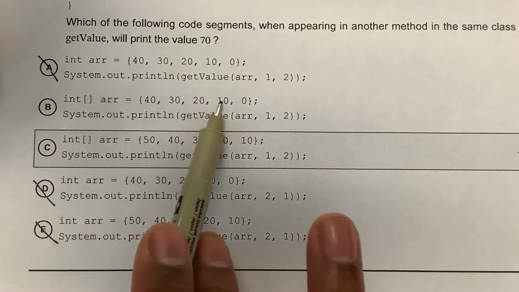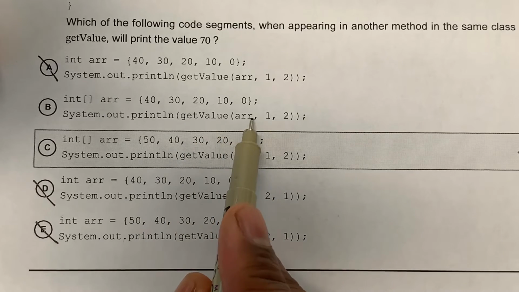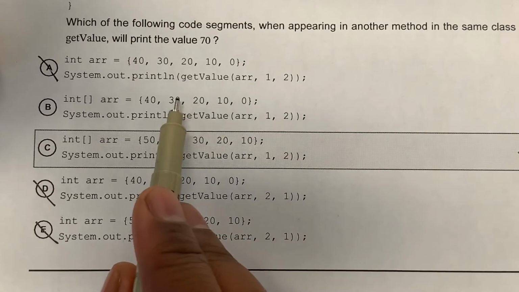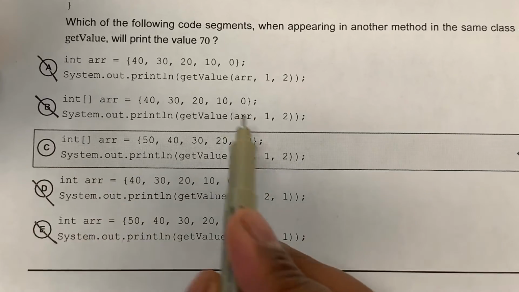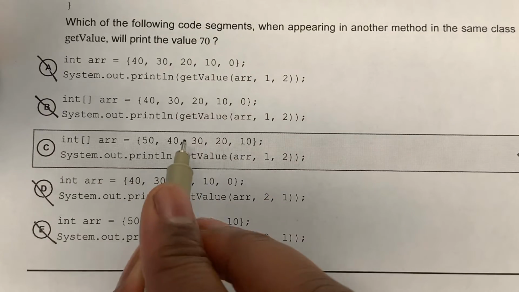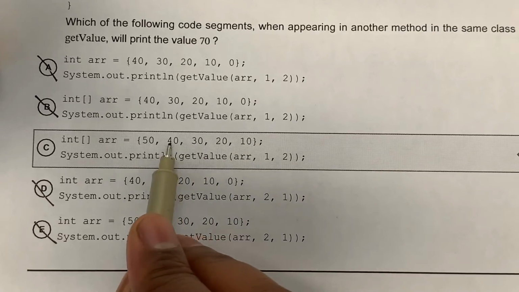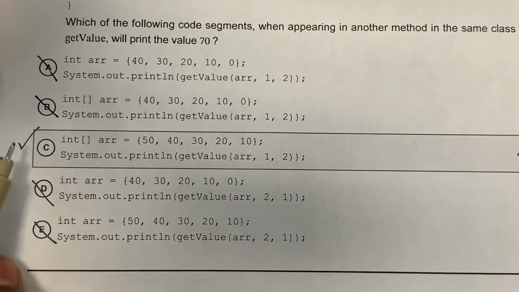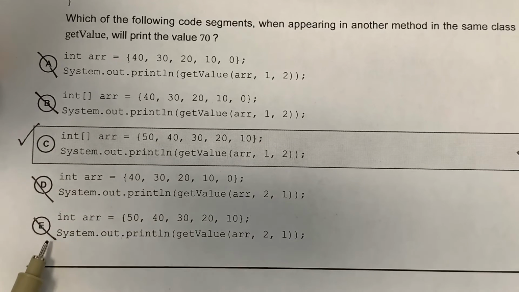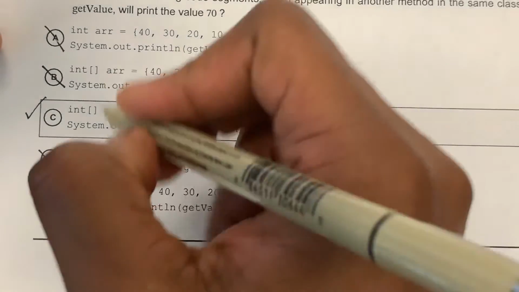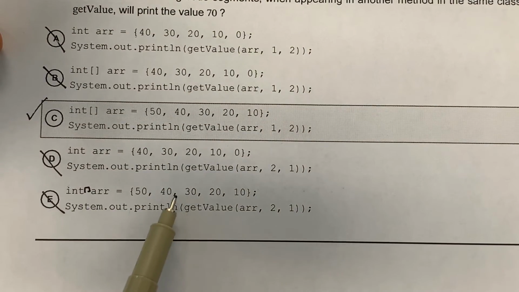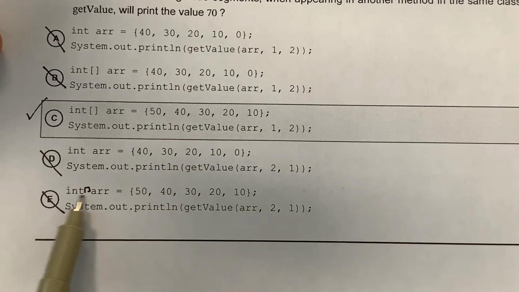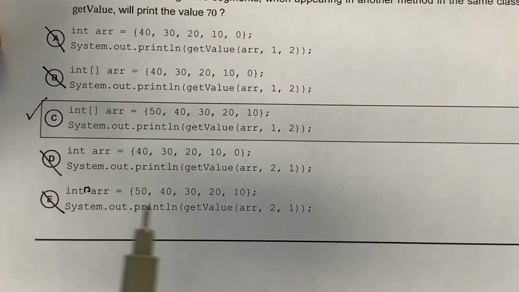And then for B, the array name is the same, but if we pass this, you're going to have array position 1 plus array position 2, which is going to be 30 plus 20 again, which is 50. So B doesn't work. And then for C, we would pass this array and then add position 1 and position 2, and we would get 40 plus 30, which is 70. Now, the only difference between C and E is that E doesn't present an array. If we had this box here for making this an array, then this would also work. We would have 40 plus 30, which is 70. So C and E could work if E actually contained an array, but it doesn't.